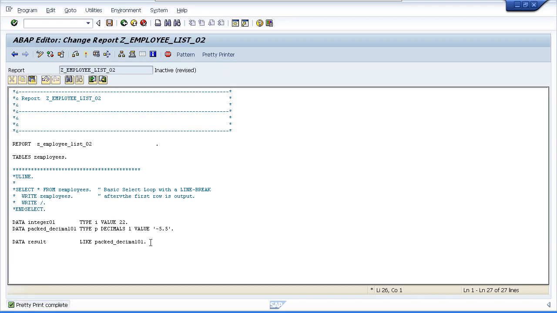Now, as you can probably imagine, it doesn't take much in the way of code to add two numbers together. All we need to do is write result, which is the variable we declared here, equals, because my typing's terrible, I'm just going to copy integer 01 plus packed decimal 01 with a full stop at the end. Pretty printer, everything looks good. We'll check it. Managed to get the syntax correct.